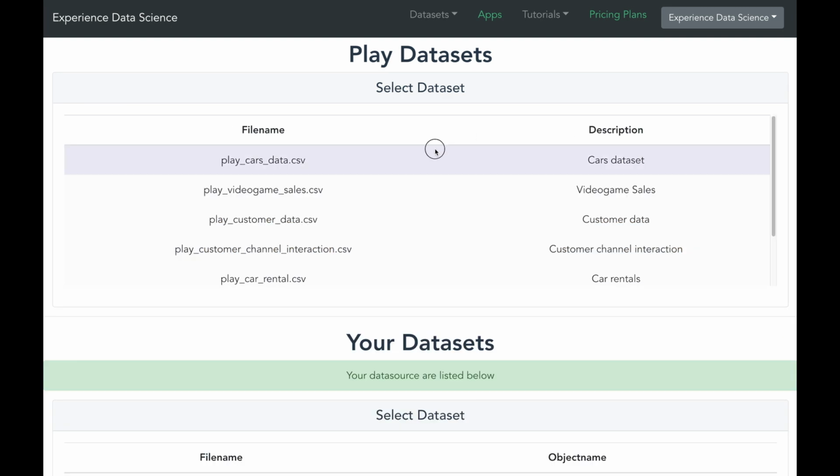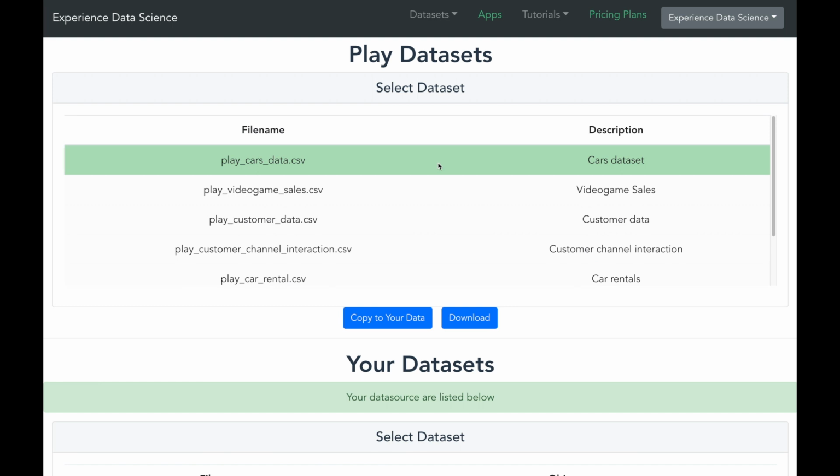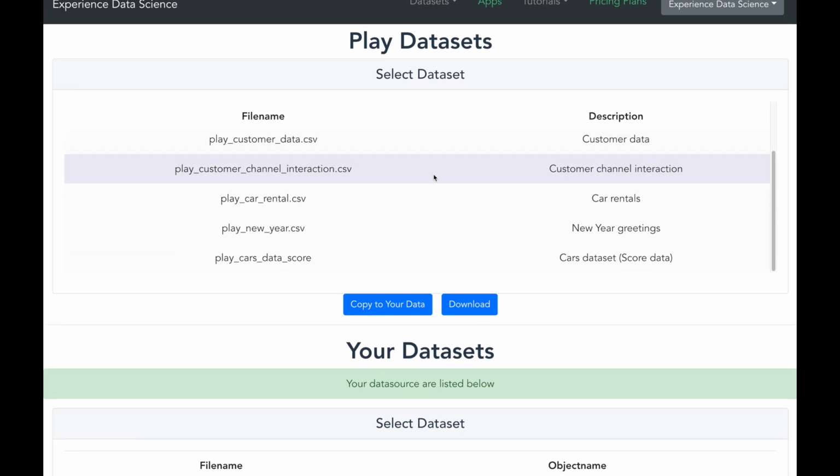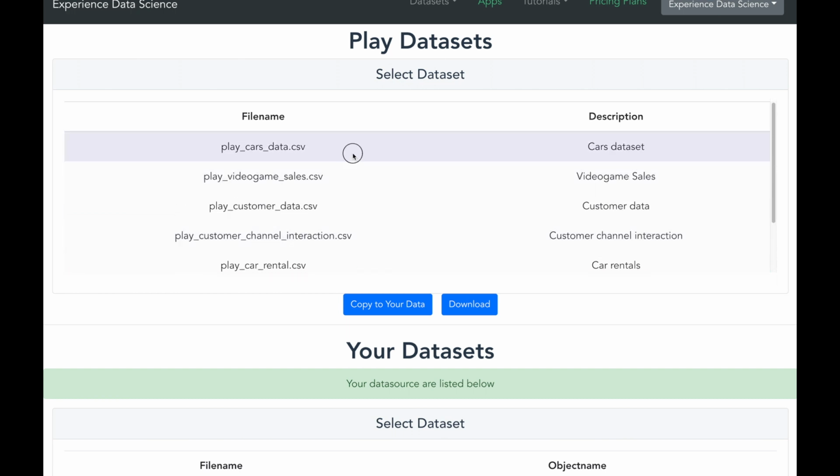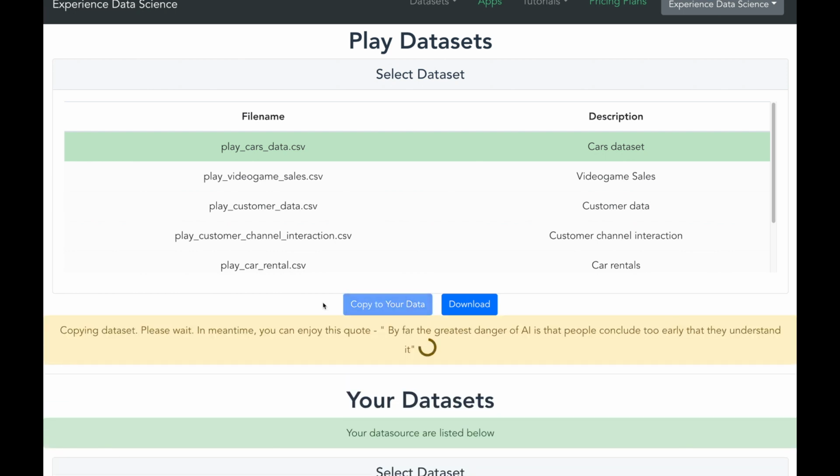So I see here a list of available data sets. I've already set up the cars dataset so that you can directly use it. This is the train dataset, and the one below is the score dataset.